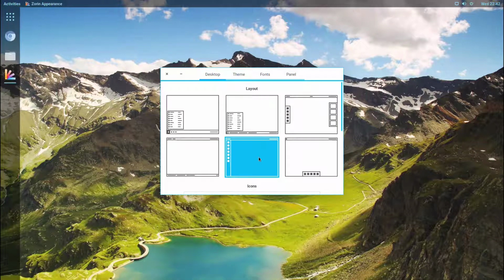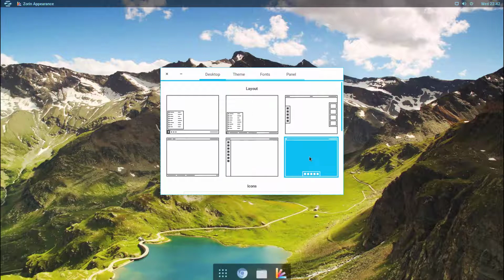Then you've got your Ubuntu approach, right? When you first install Ubuntu, you have this dock on the left hand side, taking up pretty much the entire side of the screen here, and you also have the dock on the bottom.